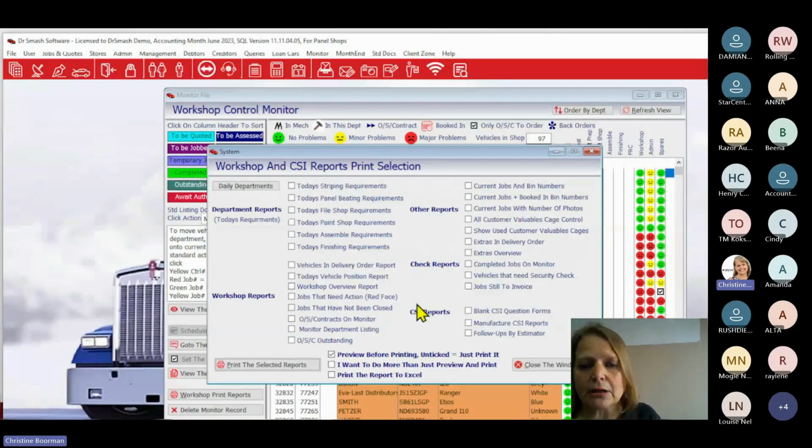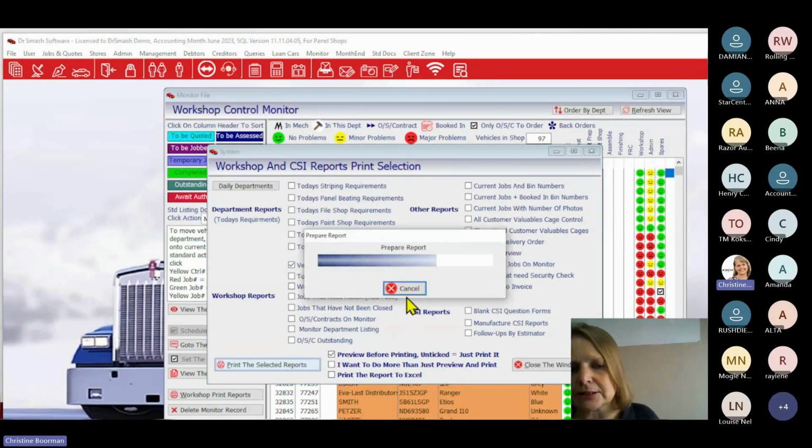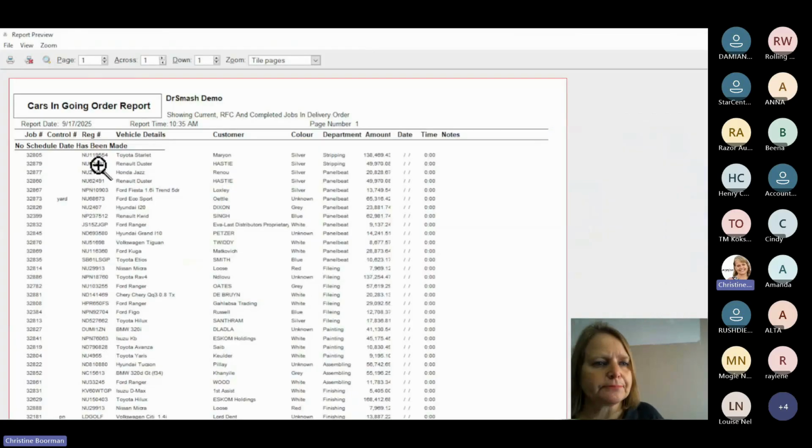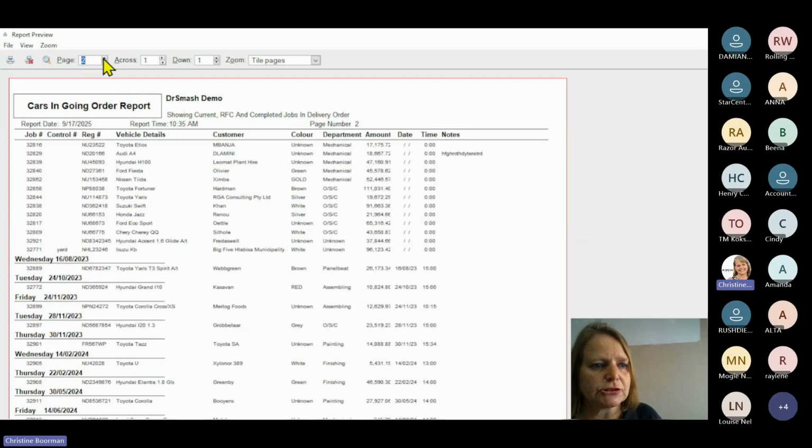We have lots of other different reports on here as well. Vehicles in a delivery order report. You can see it's not going to make much sense because my data is not set up, and it's got no schedules. But if they had a schedule, it would tell you what order these cars are going out in and what day, so that you can see what your car delivery system is going to look like for this week.